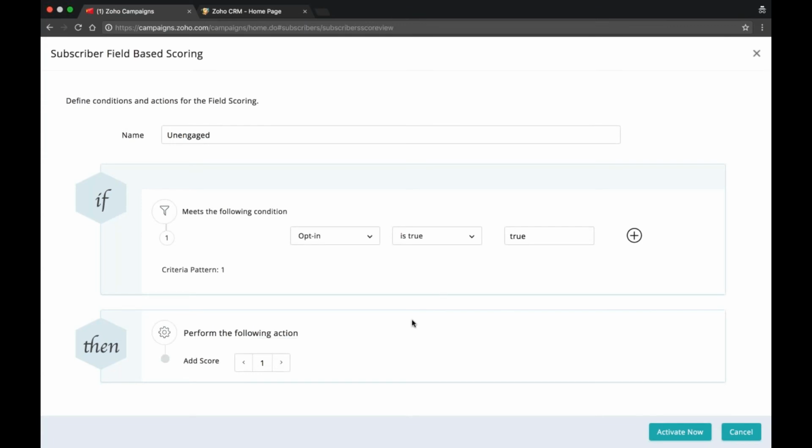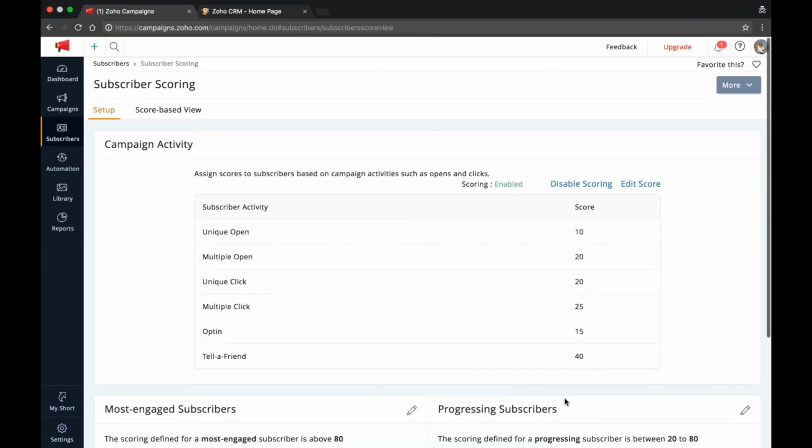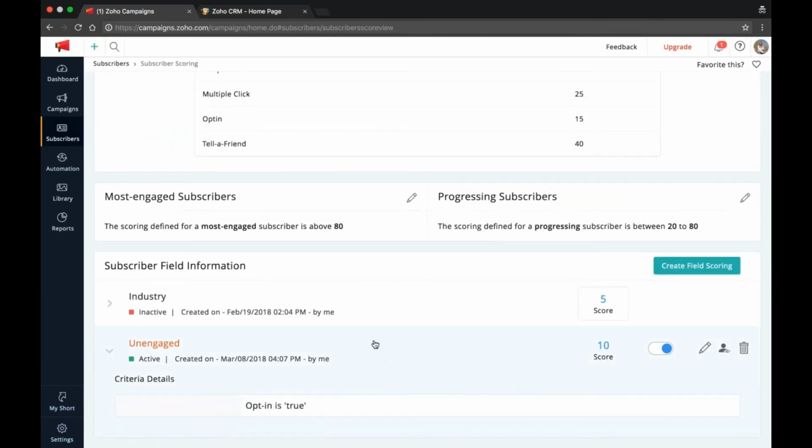So here I can set more conditions for why I would modify their subscriber scores. So every time they've decided to opt in, they're identified as opt-in, I can just add a score of, let's say, 10, and I can activate it. And this is another field that is currently active.